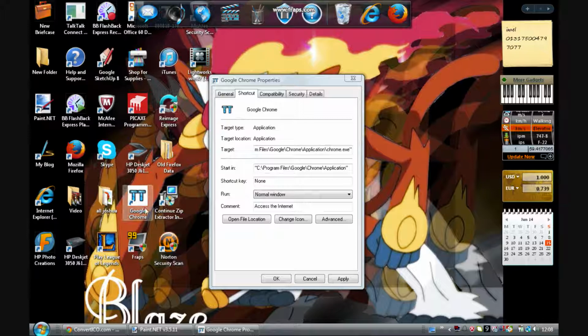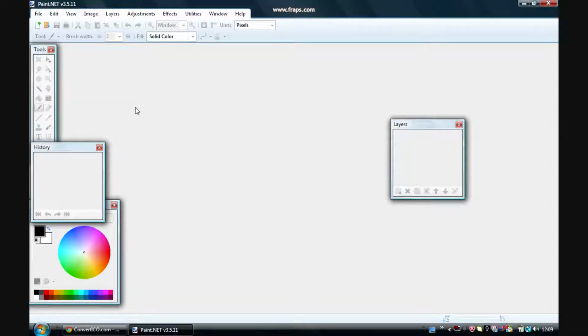Okay, now as you can see, it's changed the logo. But now if you don't like the white border behind it, I'll show you a way of getting rid of it. Okay, and what you have to do is you have to download something called paint.net, and I'll put a link in the description to where you can download it.